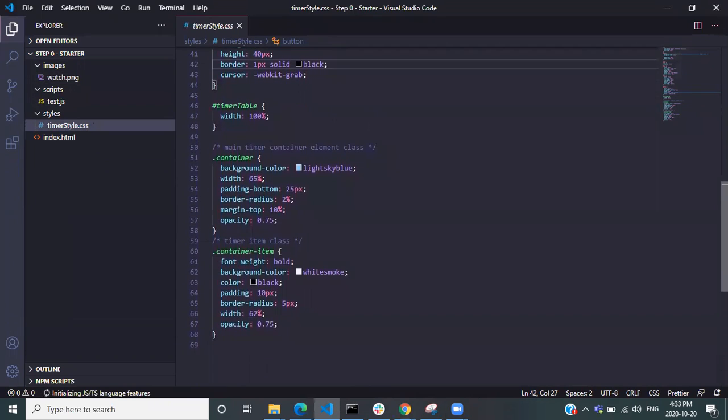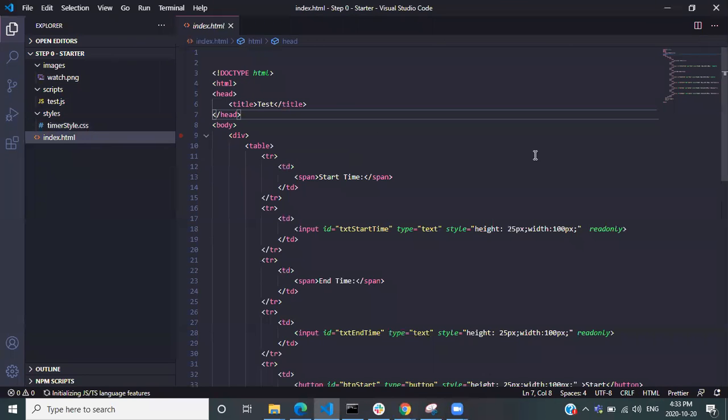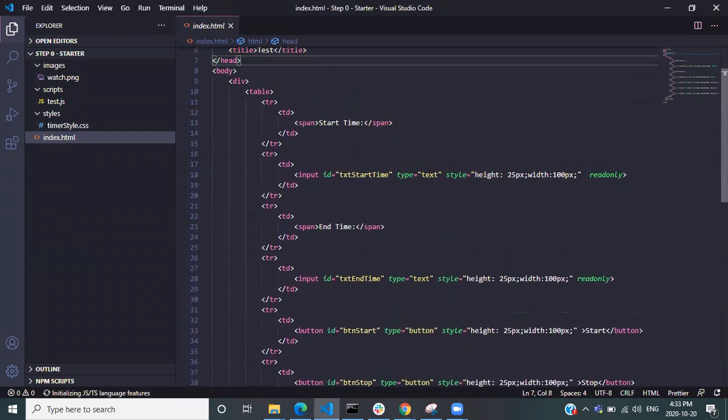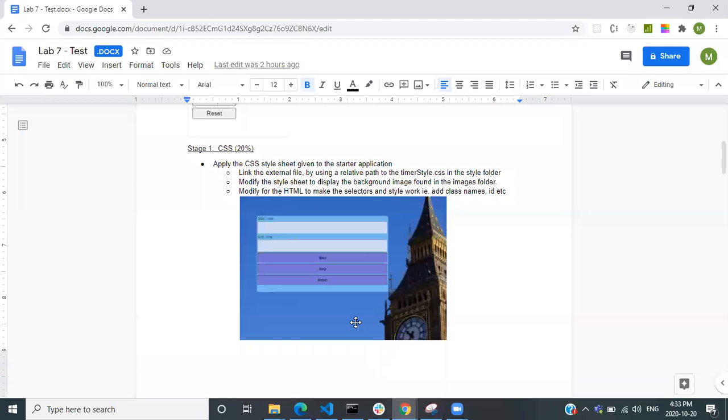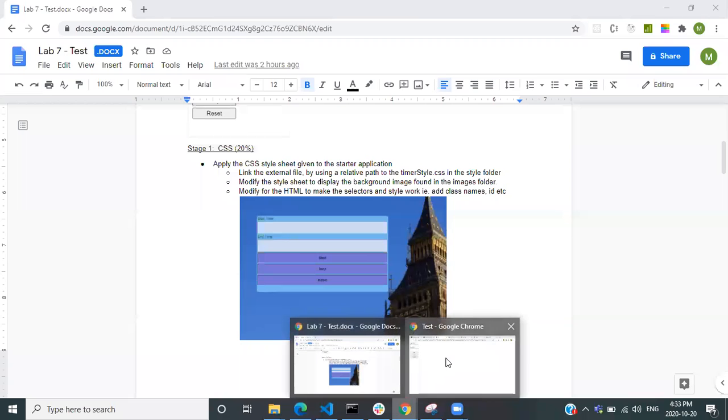There's a bunch of other ones here that are not set up for you. You'll have to figure out how to set these up based on their selectors, right? You may need to modify the markup as well to get that to work. After that, that's stage 1. It should look like this.